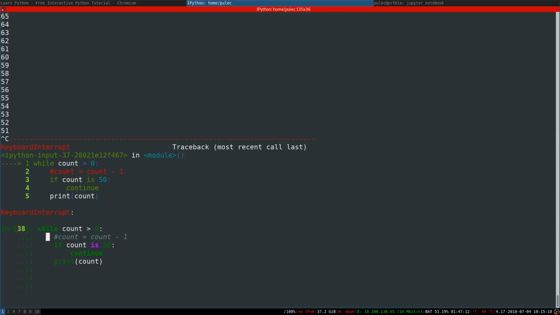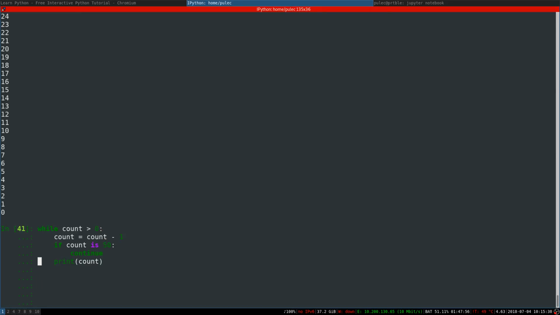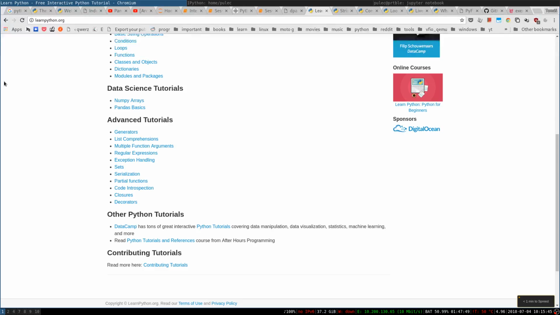I can uncomment this actually. Yeah, and you can see in the 50. Sorry again, 50 gets skipped. The other way is that when you want to reach 50 and exit, you do the break. Sorry, I have to define it again. Yeah, so when it's 50, the loop stops.